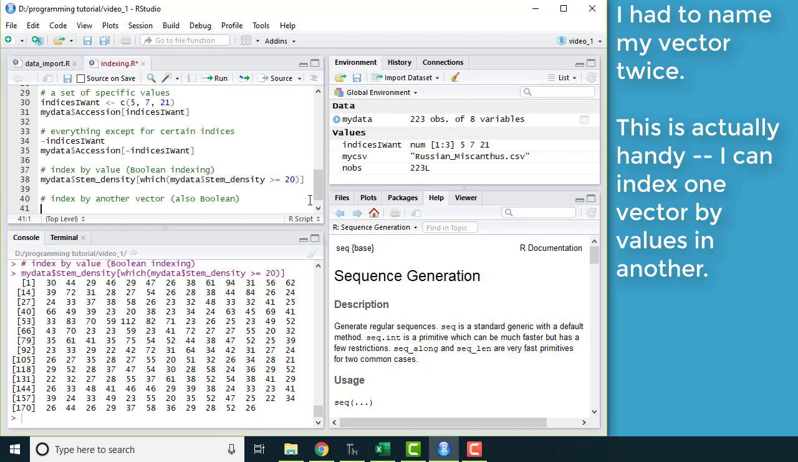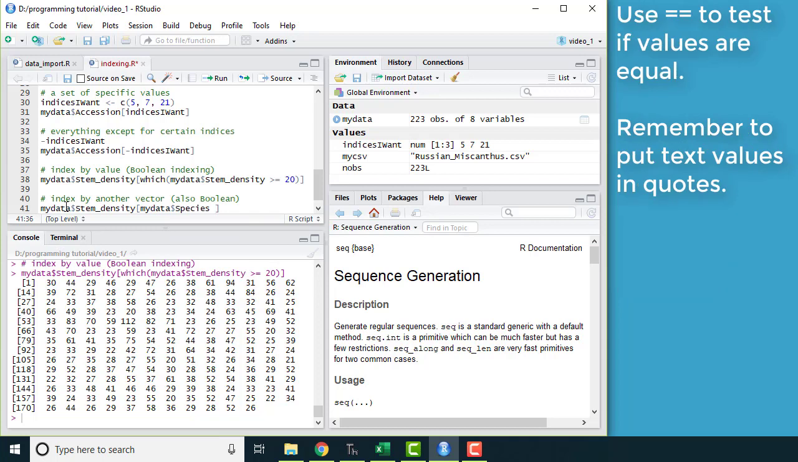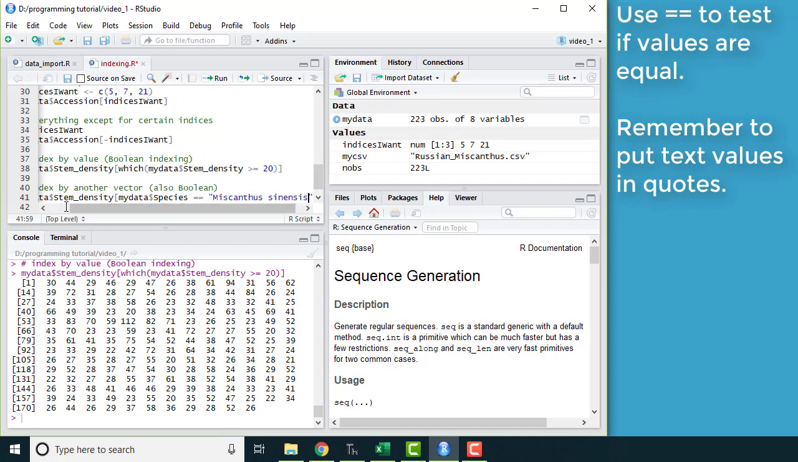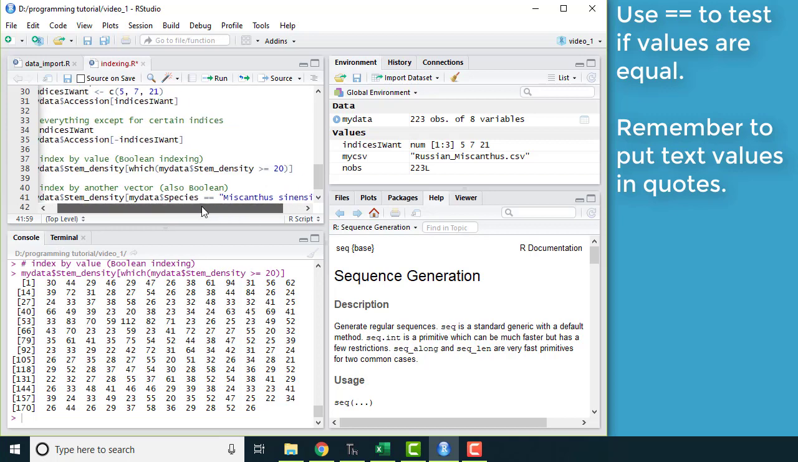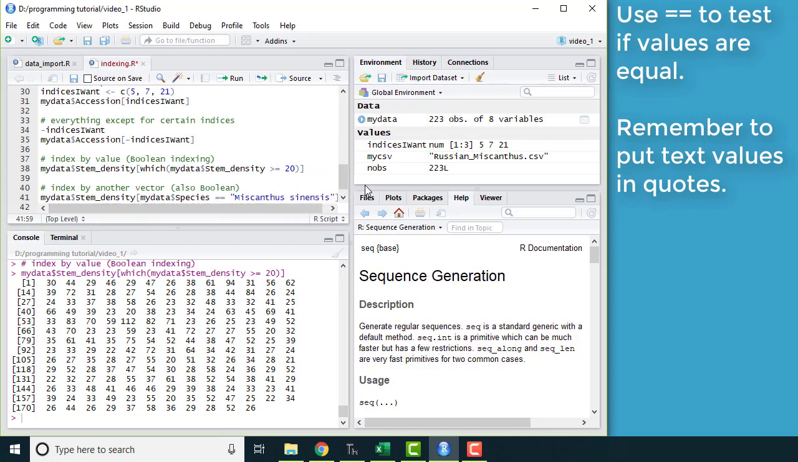So I can index stem density again, and let's do by species again, where we wanted it to equal Miscanthus sinensis. So again, I'm going to do 2 equals signs to test if something is equal versus 1 equals sign, which assigns a value to a variable. And then in quotes, I will put my value that I want it to equal there.